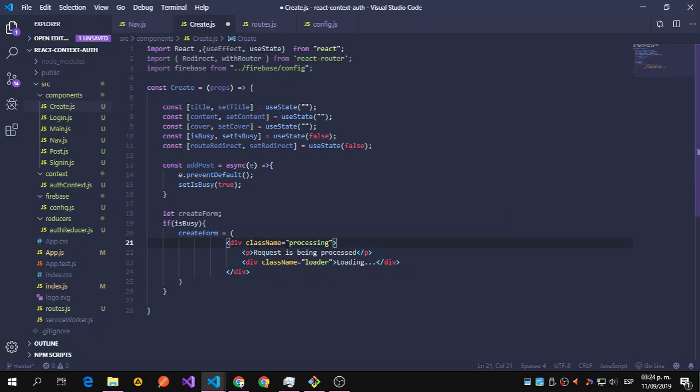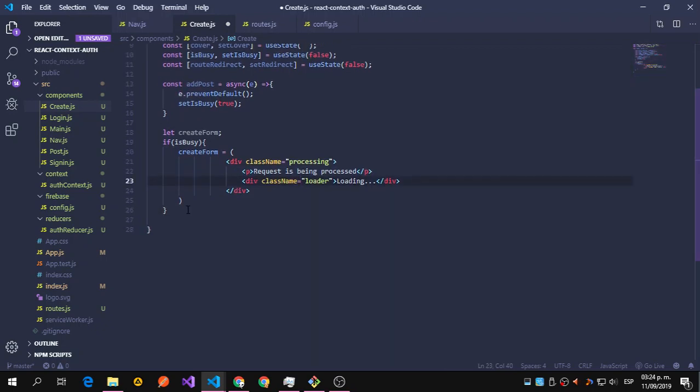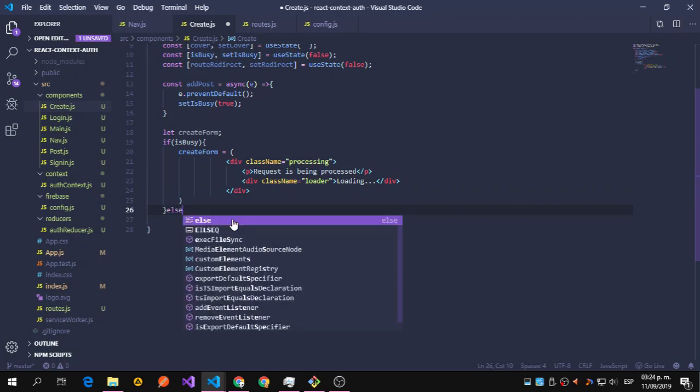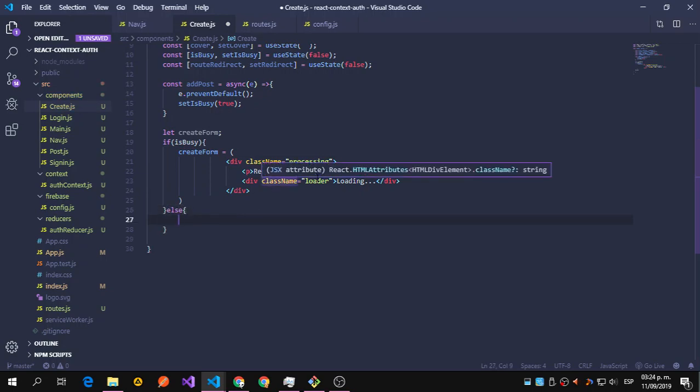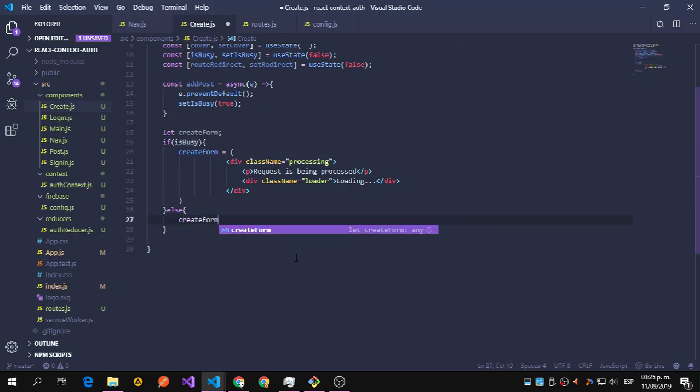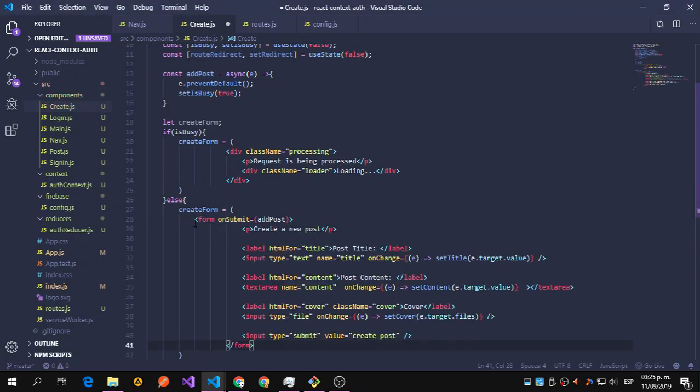So this is a className of processing, a div, and only a paragraph and a loader. Okay, but we still don't have the styling for the loader, that we're going to add next. And then if isBusy is true, then we're going to show the loader, else we're going to say createForm equals to, let's add those parentheses, and let me copy this because this is just a form.